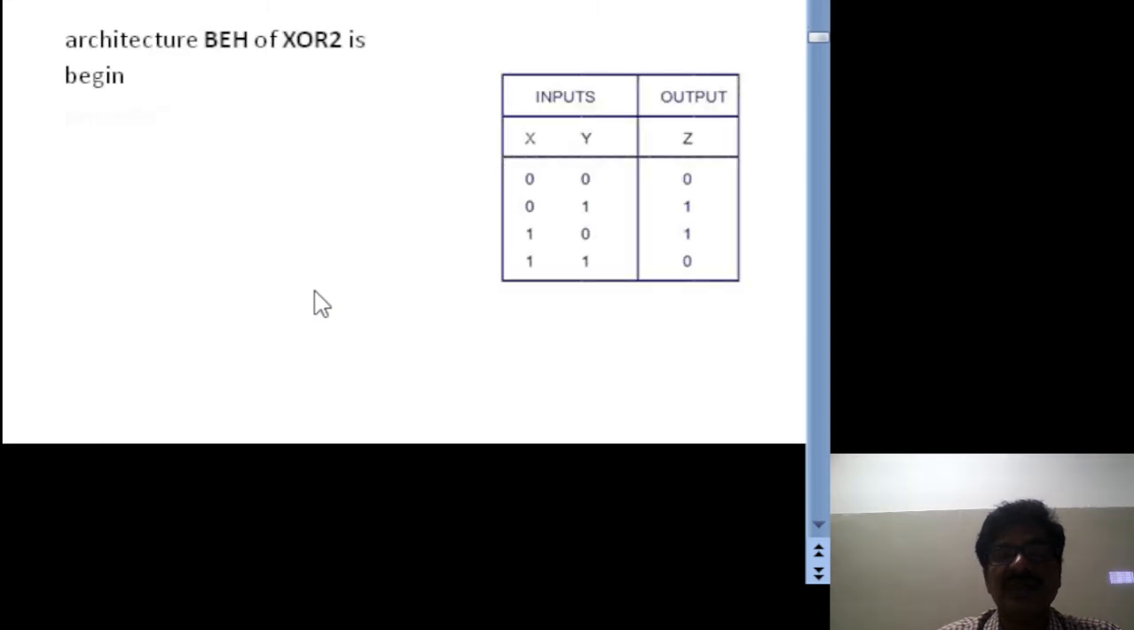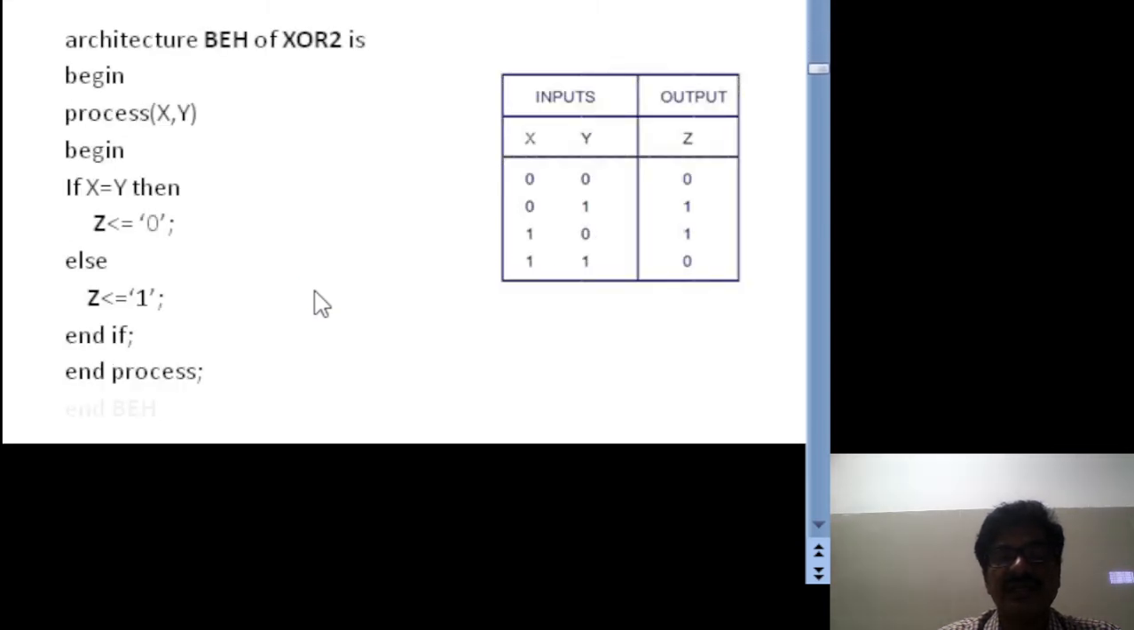And coming to the architecture representation in the behavioral model. This is the truth table for the XOR gate. By observing this truth table information, the output of the XOR gate is 0 when both the inputs are equal. When both the inputs are equal, the output is 0, otherwise it is 1.